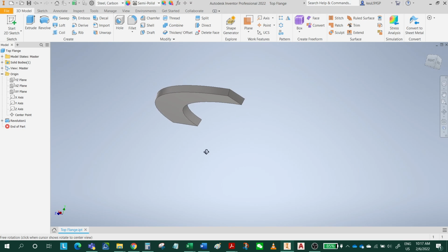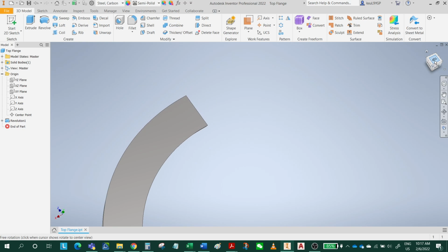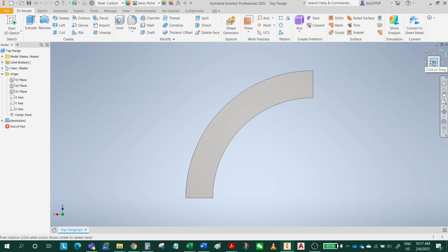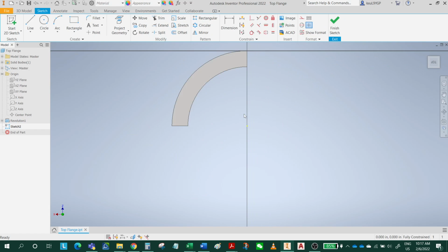So this is our first part, but it's not finished yet. I need to have holes. How many holes? Yeah, 5 holes, equally spaced on 90 degrees. So 90 divided by 5 is 18 degrees. So I'm going to start a new sketch here.